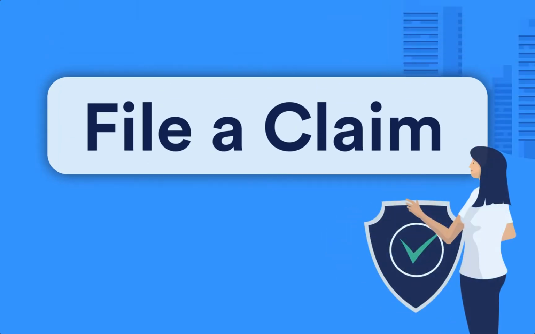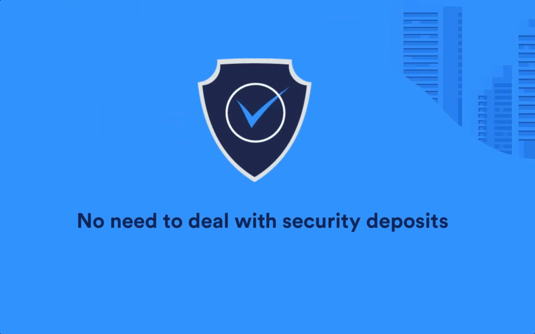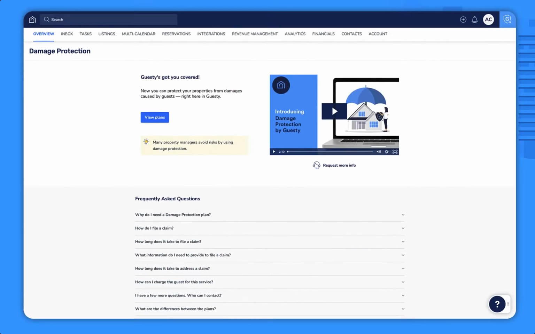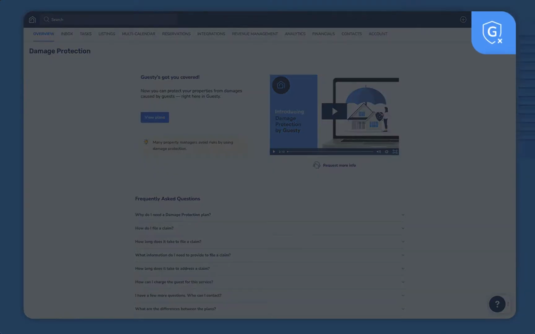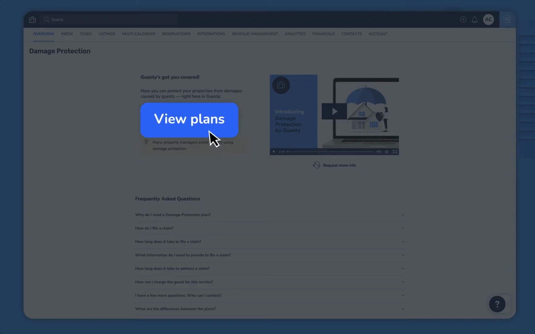You can make a claim for compensation directly within Guesty, all without having to deal with security deposits or to confront guests, which can potentially lead to bad reviews and charge disputes. The damage protection offering is available here via this icon in the top corner. If you're already within that section, just click View Plans to get started.